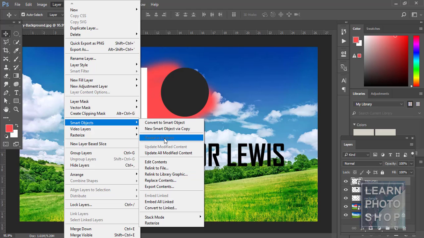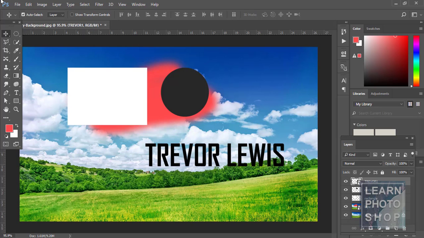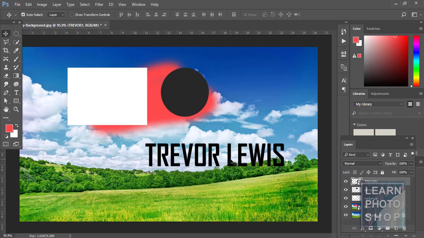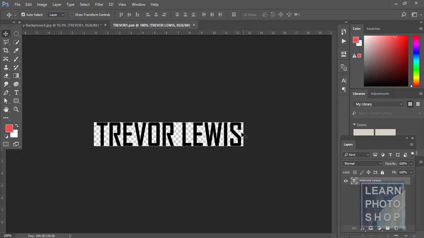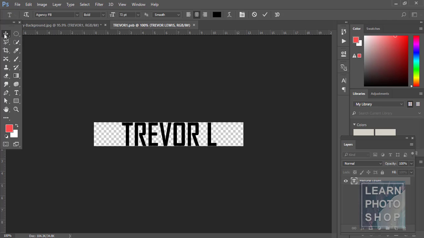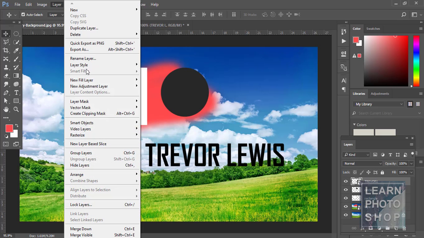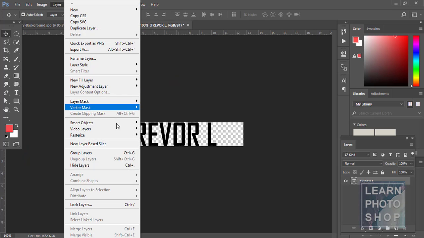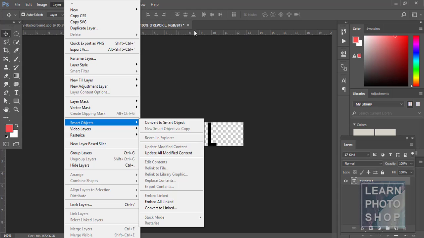So now, for example, new smart object via copy, it'll make a copy of the same layer. Control Z, layer, smart objects, update modified content. So for example, I'm modifying this again. Layer, smart objects, update all modified content, or if I can go back, layer, smart object, it's the same.